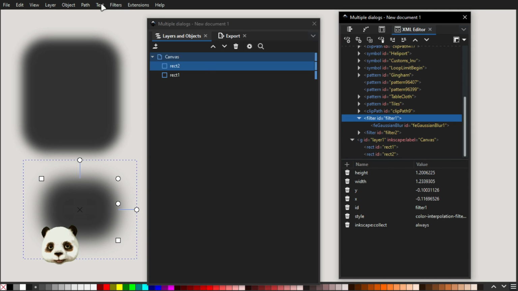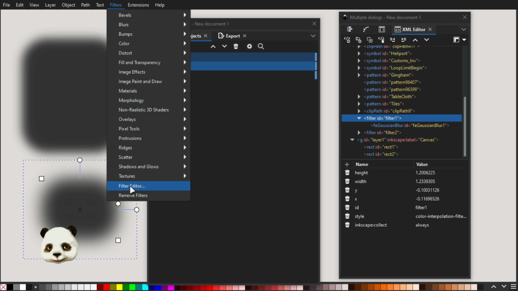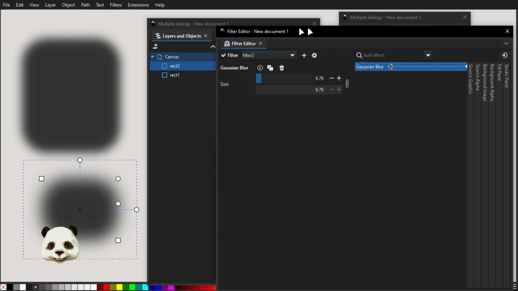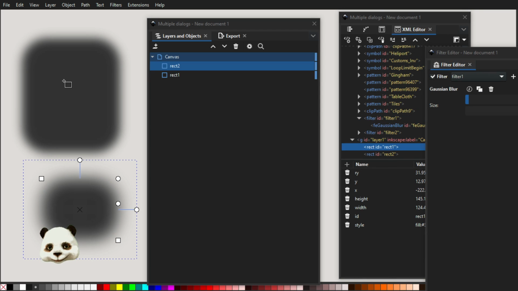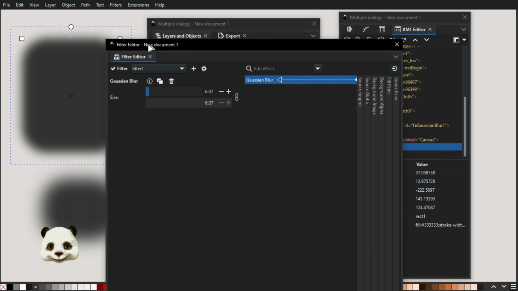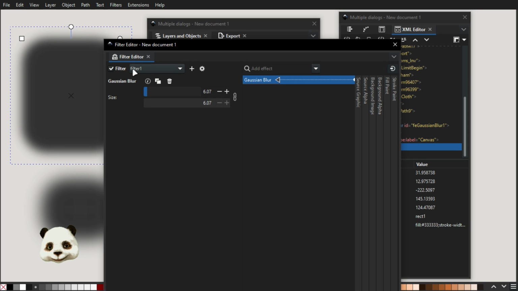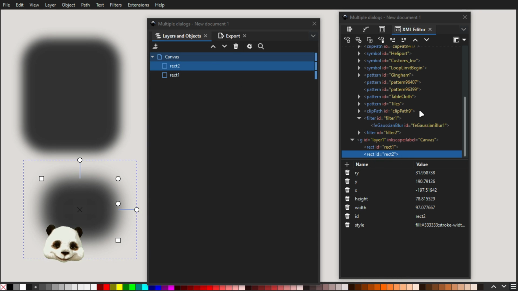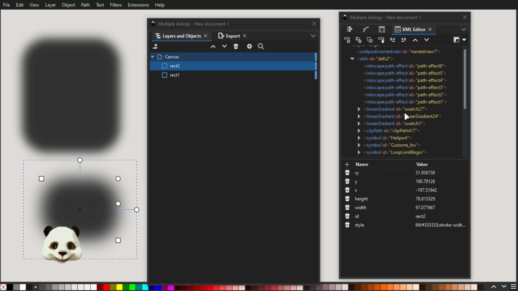And if you want to make sure that this is the filter one that it's looking for, you go to the filter editor, and voila. In this case it's filter 2 because I selected the second one, but if I go select the first rectangle, you see it's filter 1, for the second rectangle it's filter 2. Easy peasy.